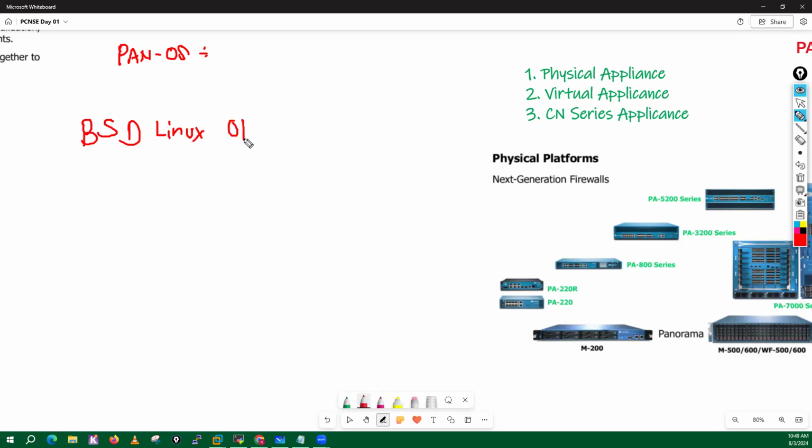BSD Linux is open source. It is an open source project. Open source means anyone can do any type of modification to this BSD Linux OS. So Palo Alto basically took this BSD Linux and did some customization on it. Okay, and what they have done, we have a BSD Linux kernel.